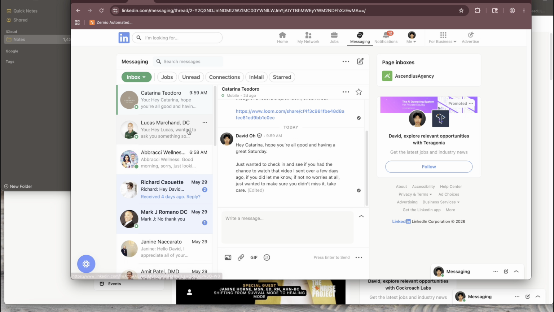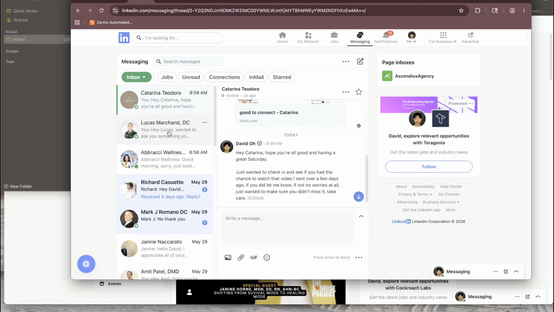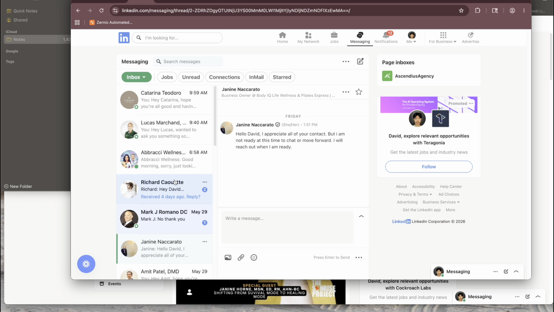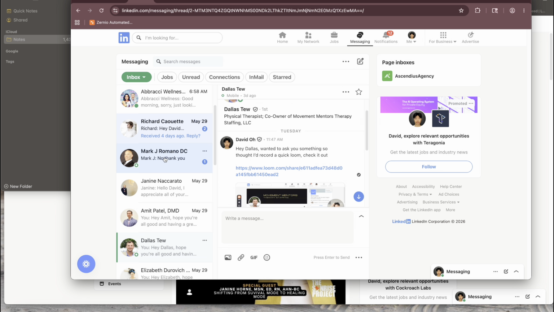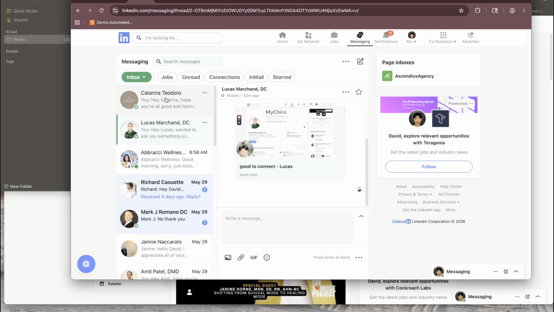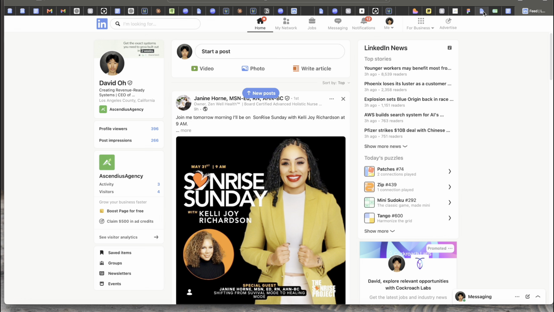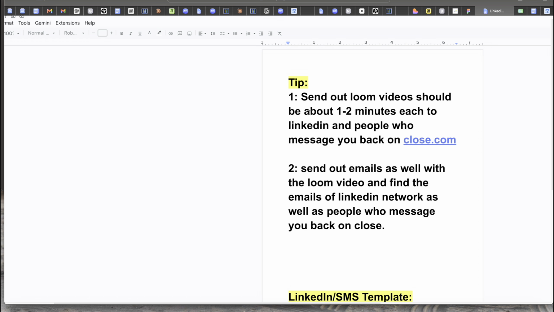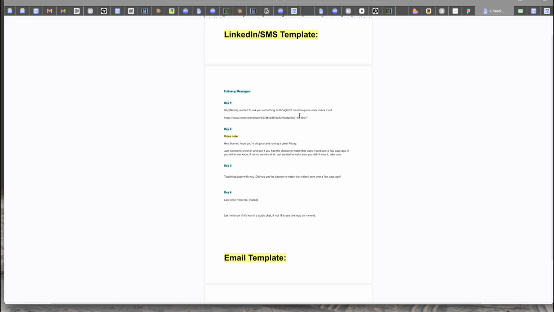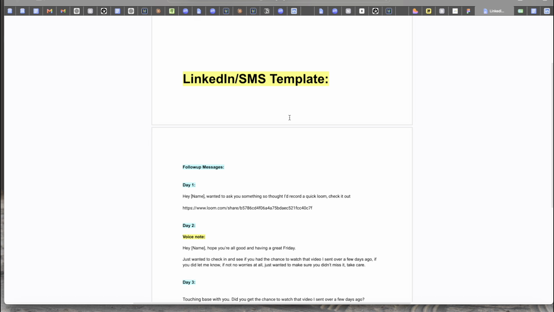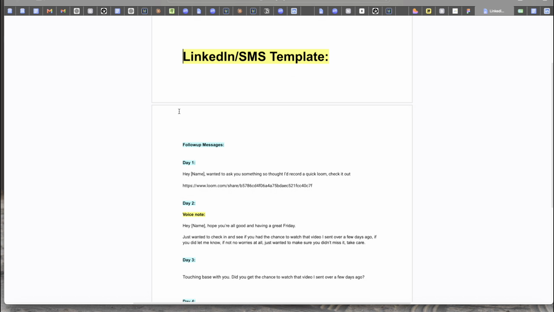We'll go into other messages as well, right? For example, this right here. There's other messages as well. And as you can see, there are all these ones, right? So that's very simple. And then if we come back into here, I'll also share this template with you guys. This is the LinkedIn SMS template that you guys can essentially copy, and these are the follow-up messages, right?